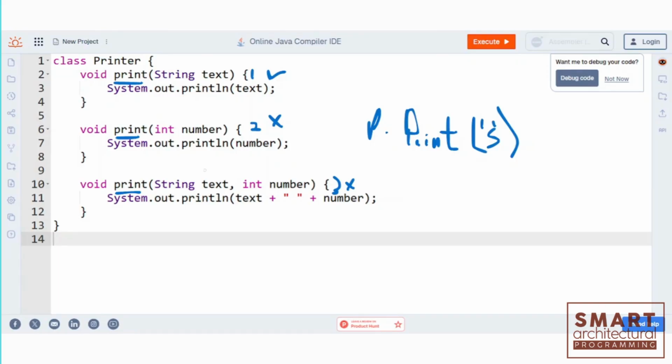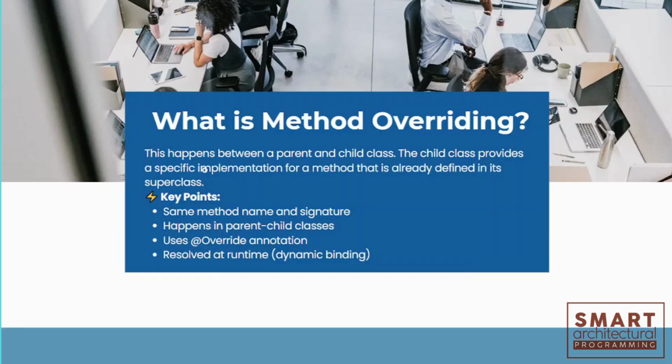With that, let's move on to the next part of this video, which is method overriding, what it is. Method overriding happens between a parent and a child class. The child class provides a specific implementation for a method that is already defined in its superclass. What does that mean? I think we'll cover it in more detail in the code example on the next slide.